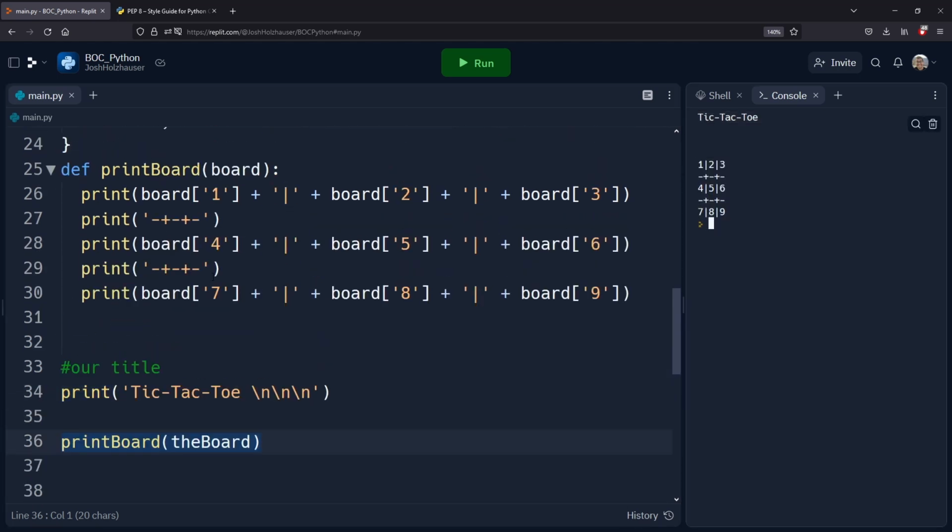Even though we have a function, the function will not print anything. I just deleted the print board call at line 36. The function won't print anything unless we use it. So whenever we have a function, we need to make sure to actually use it. Putting that line back in at 36, we're calling the print board function, and we're actually getting our board back.